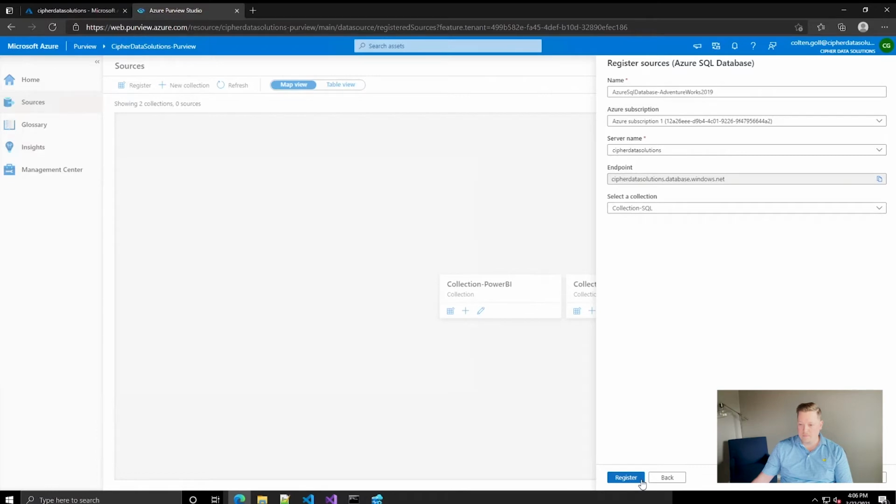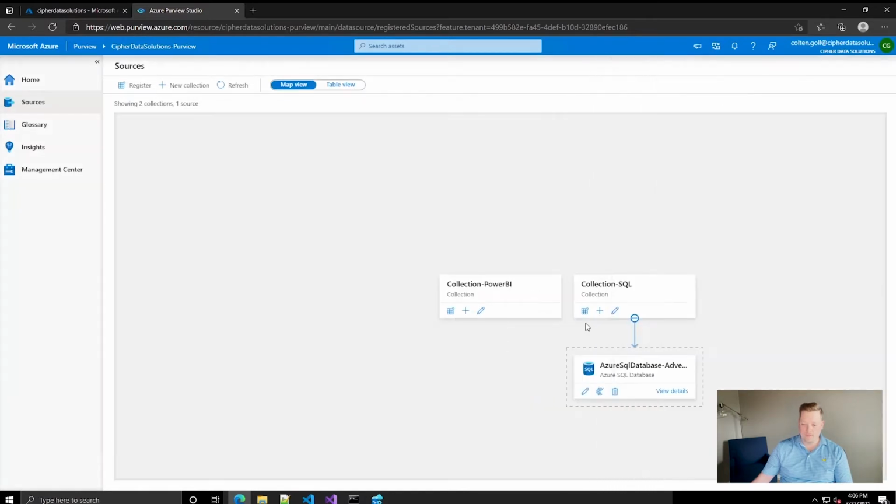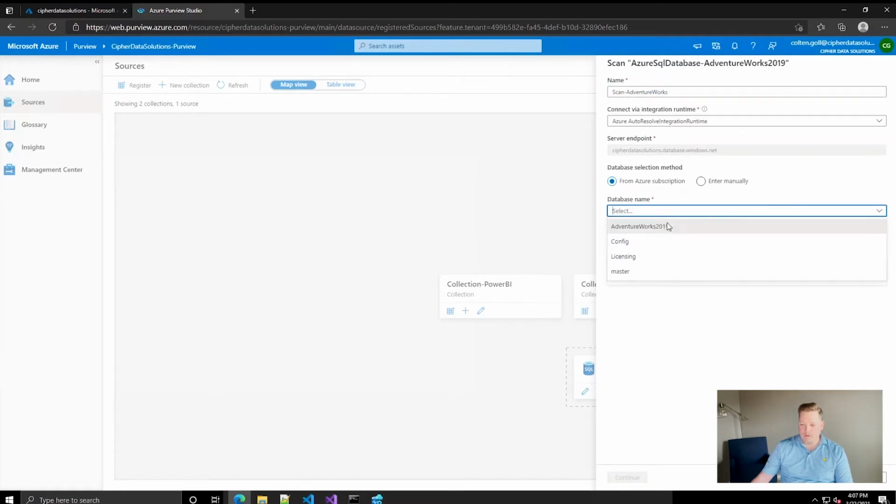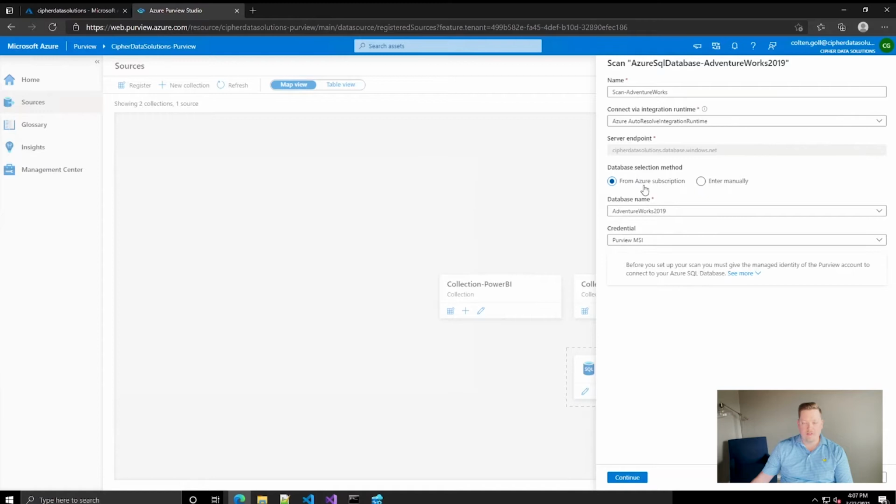All right. So we set that up. So in order to actually scan the data source, you're going to have to go in and click this button here. Not really sure what that icon is supposed to be, but it's to set up a new scan. So we'll give it a name. And then since we're just pulling from our own Azure subscription, it gives us the nice drop down.